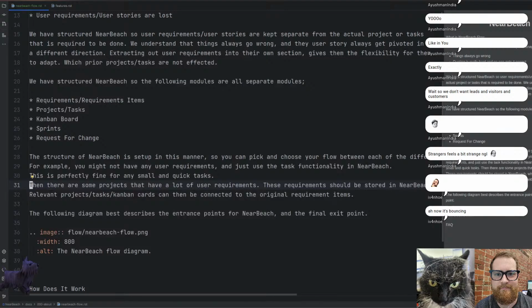There you go. Relevant project tasks then can be connected to the... Alright, cool. Yep, I like that.